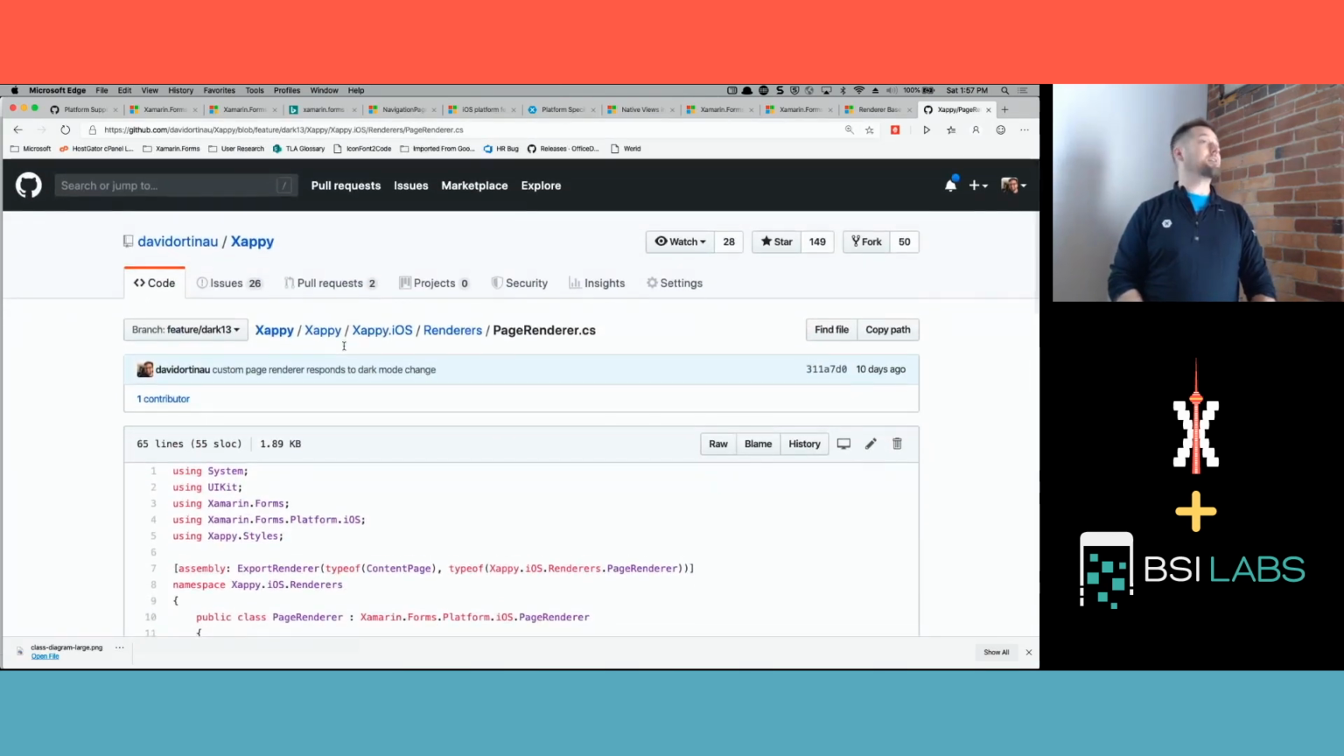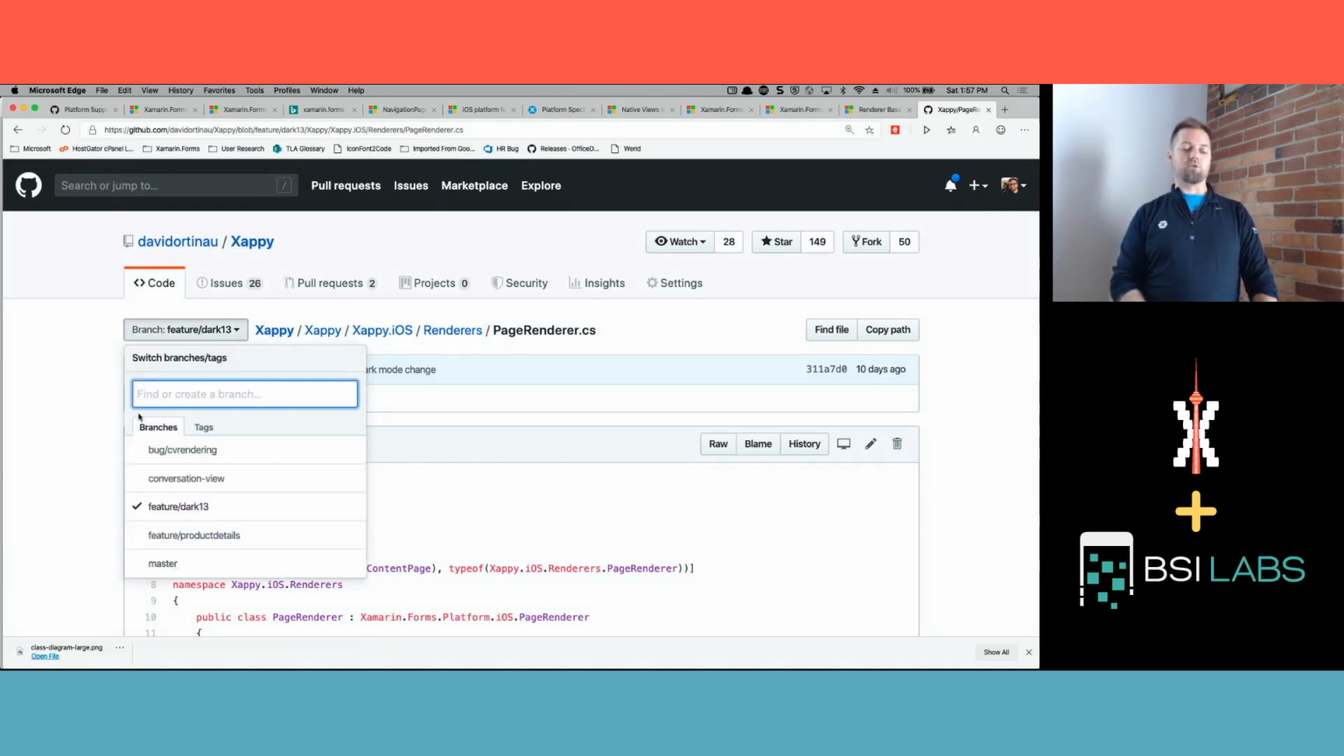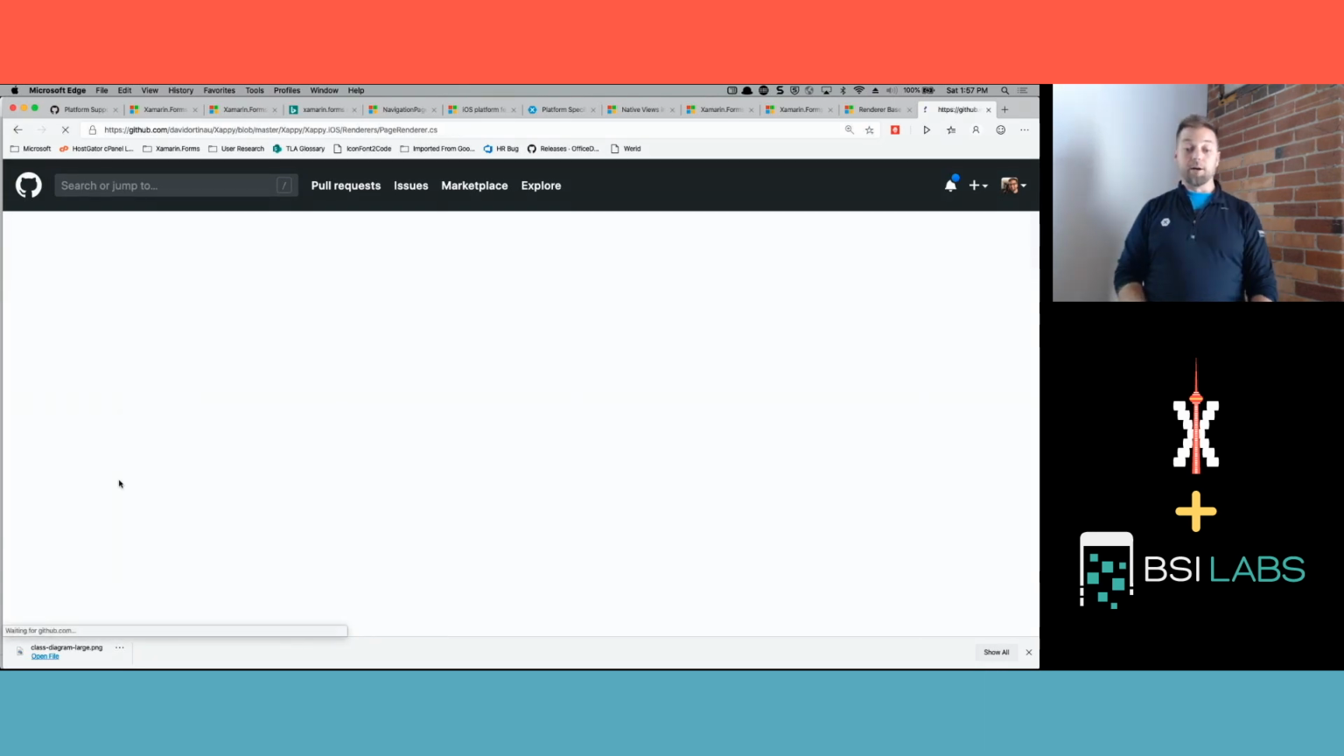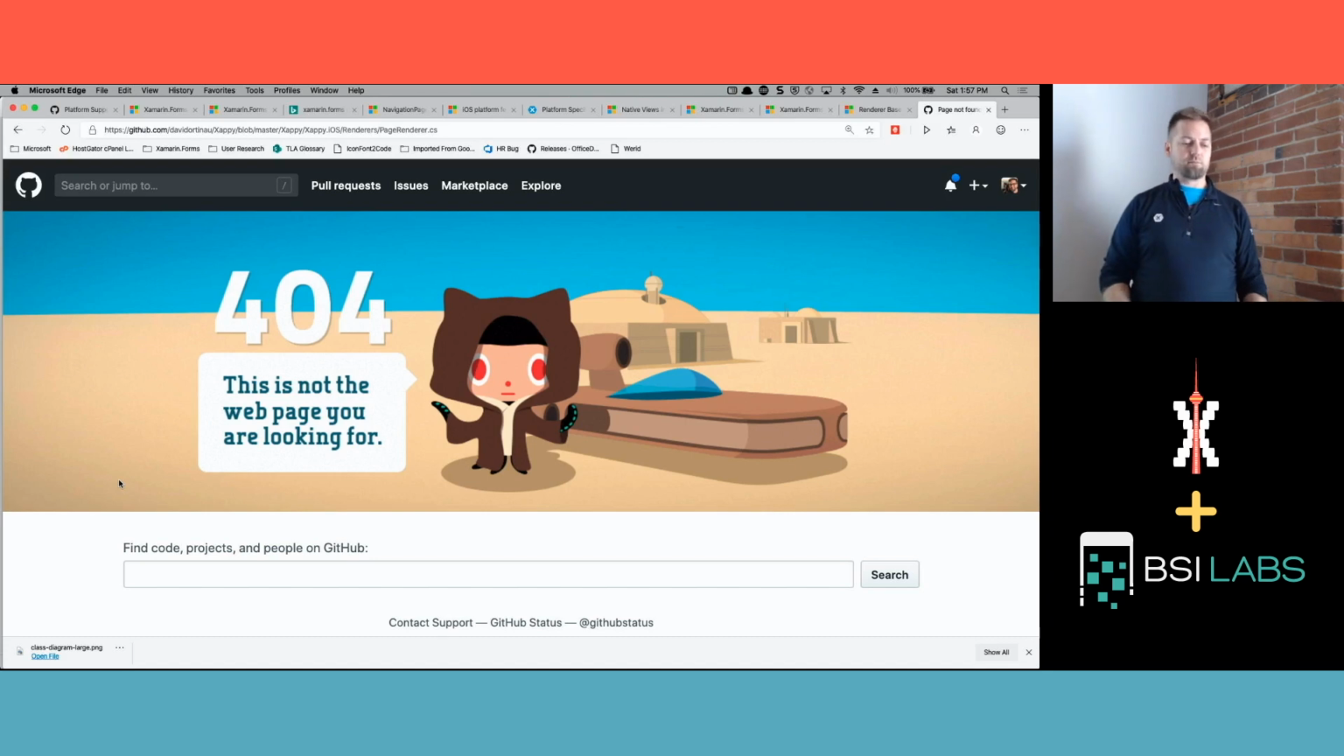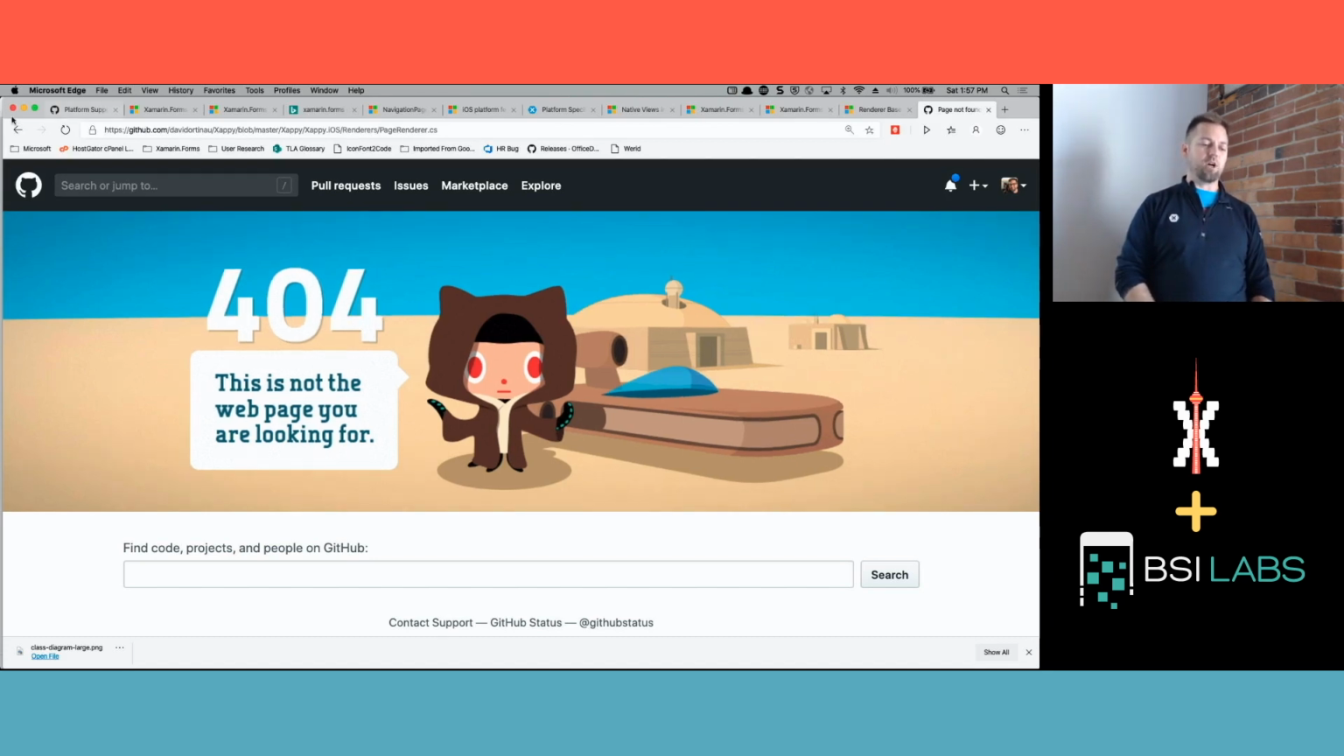Cool. So yeah, Zappy is open source. You can go find it on my GitHub, and you can also check out cool branches like that one. I think that's really the only other cool branch to mention. I don't know what some of those others are. Oh, because page renderer doesn't exist on that branch.